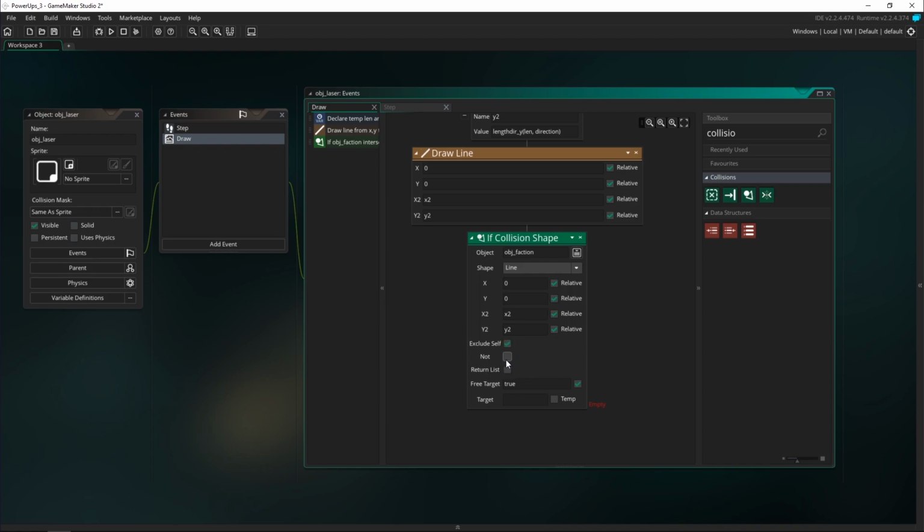As for this one, this would be checking if this is not the case, but we do want to check if we're colliding with something. And now we have an option to return a list. So what this does, it doesn't just return one object. Normally functions like this might give you the ID of the object it is colliding with, but this will actually give us a list of objects if it's colliding with multiple objects. So if we fire the laser at like 5 asteroids, it's going to give us the opportunity to interact with all of them at once and destroy all of them. So we do want to do that. I'm going to tick that.